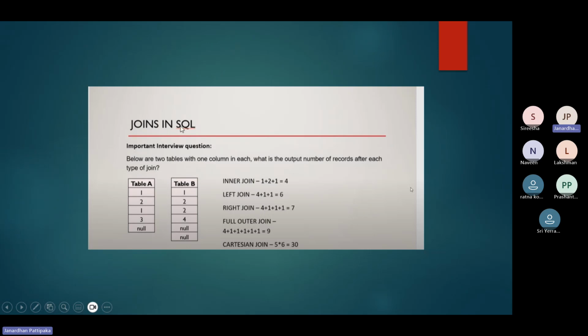But in the join concept, null never matches with null. Null means blank. Don't relate blank with blank. Null never matches null. See, 1, it is a matching record for 1. It is correct. For this one is a matching record, correct. For this 2 is a matching record, perfect. For this 2, this is a matching record, perfect. But for this null, this is not a matching record. The rule is null never matches with null. So that's why I'm not concerned.